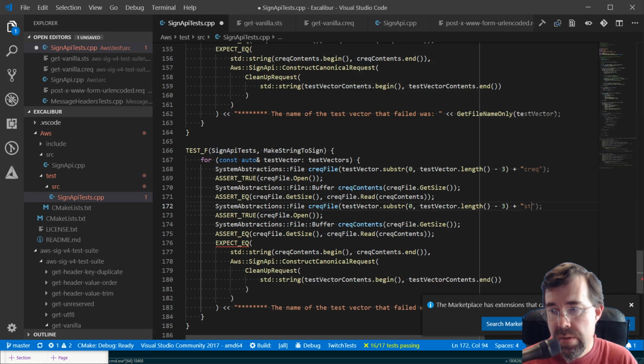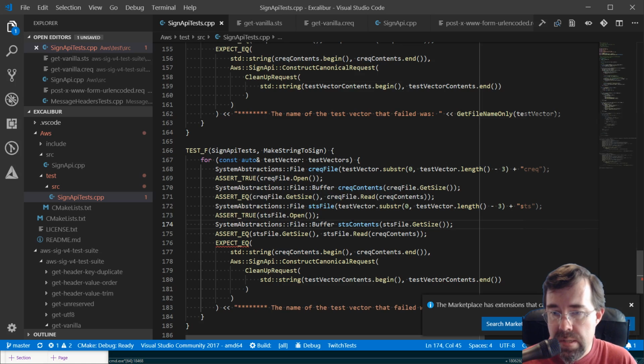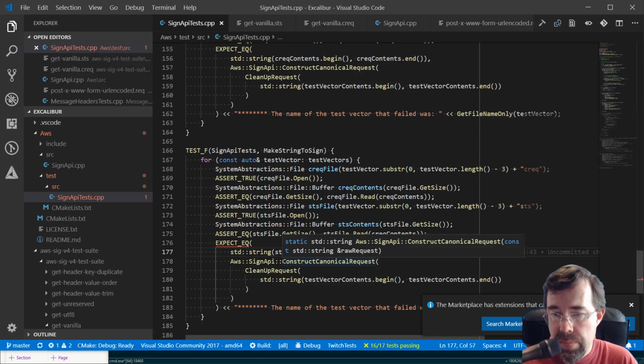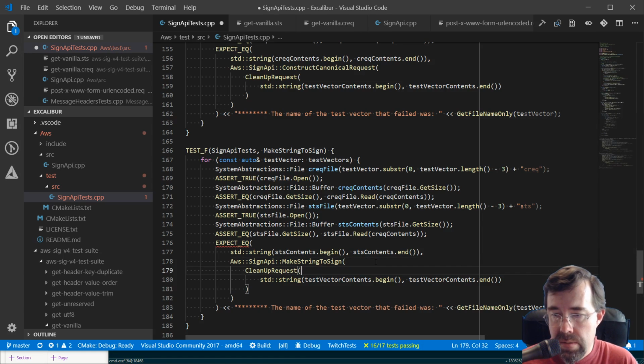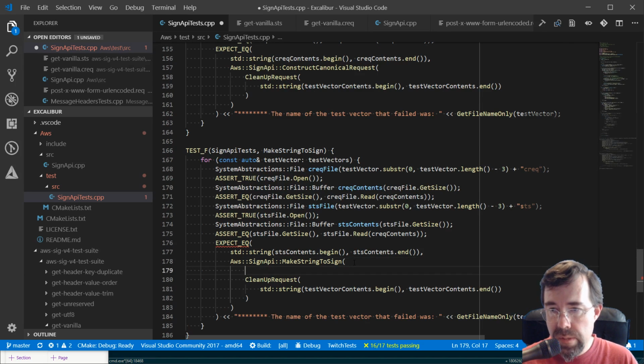So it's STS, right? And we'll call it the string to sign file. And then we'll have the string to sign contents. And then we'll expect the string to sign contents to equal make string to sign. And okay, we don't need to do this cleanup request anymore, right? Because we're going from the canonical request already. So we'll just pass in the canonical request.